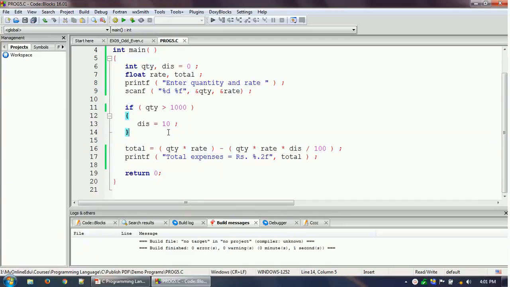So that is how the program works with the if statement. We'll go into the next structure of decision control statements, the if else statement, in our next video tutorial. Thank you for watching.